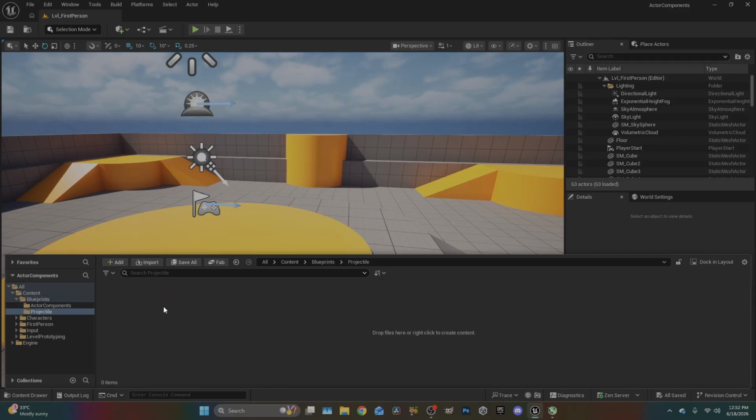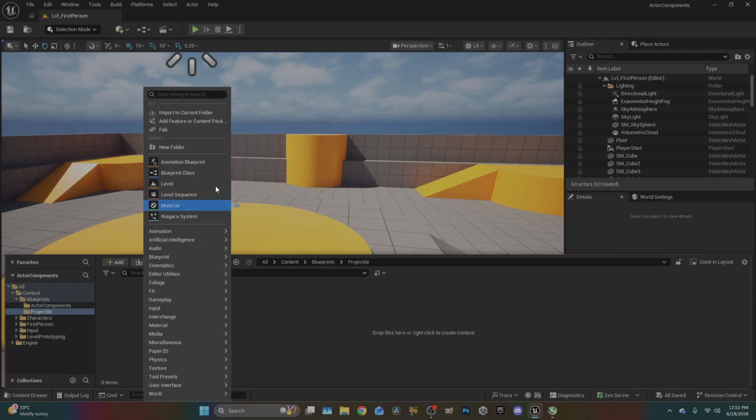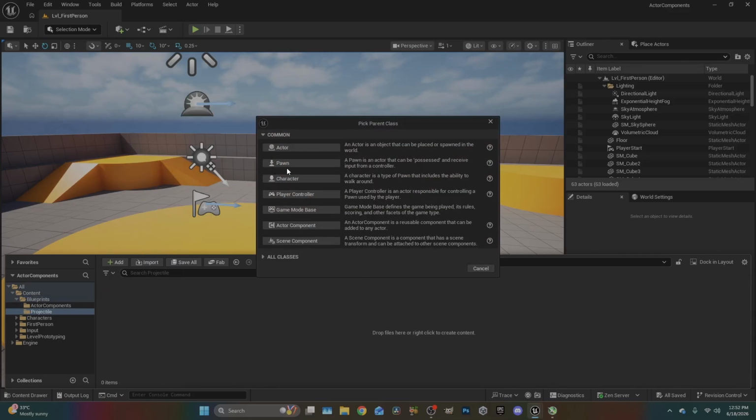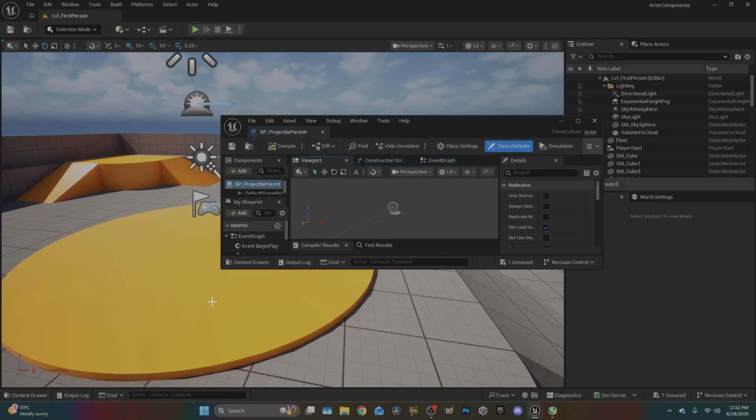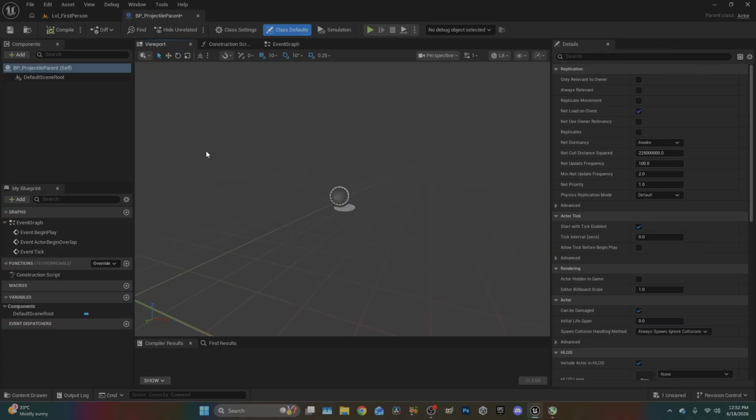We're going to open up that projectile folder and create a new blueprint class. We're going to create an actor blueprint. I'm just going to call this BP underscore Projectile Parent. Base or parent works fine, whichever is going to help you know that this is what we're going to build our projectiles off. So we'll open this up and we'll dock that in here.